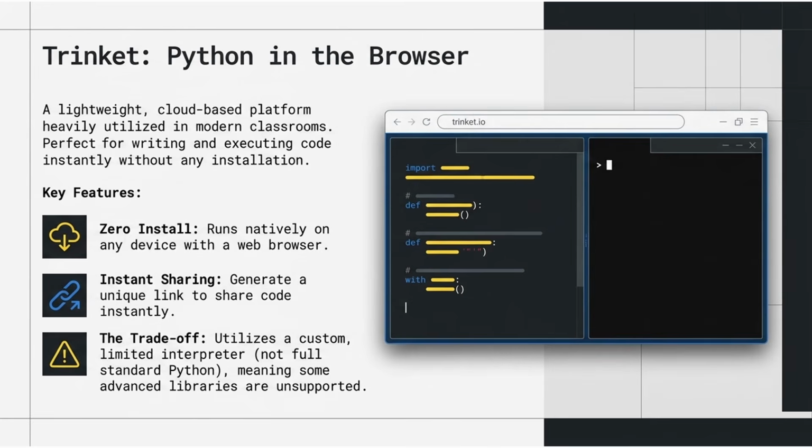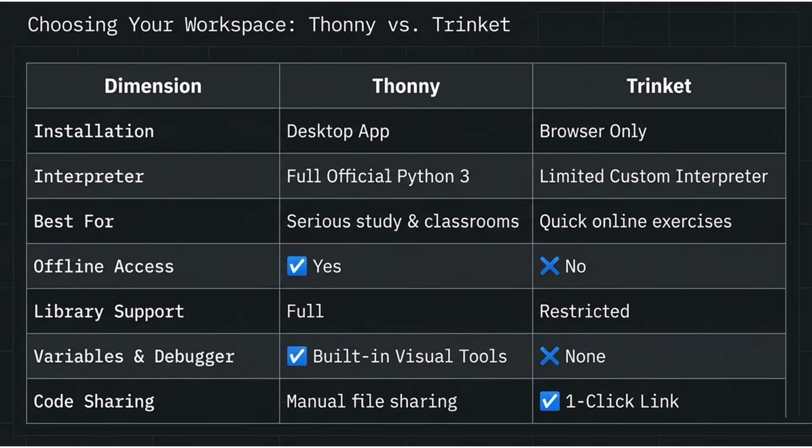Trinket, on the flip side, requires absolutely zero installation. It lives right inside your web browser. Now, it uses a slightly limited interpreter, and you do have to be online to use it. But the beauty is that it allows you to start writing code instantly on any device and share your work with just a simple web link. So, Thonny is for deep, serious offline learning, while Trinket is perfect for quick, accessible practice on the go.